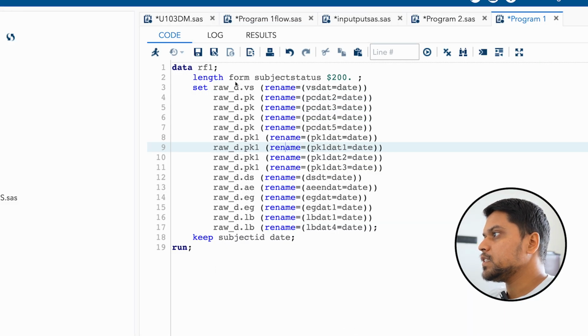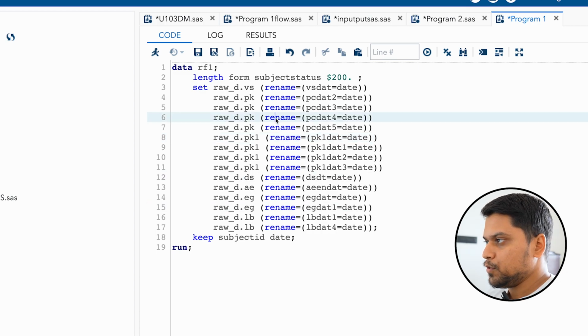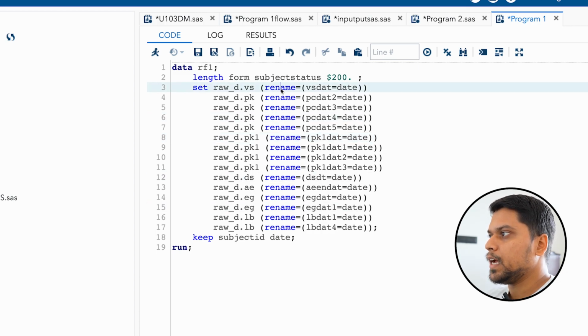As you can see on the screen, I have opened SAS Studio and created one data, RF1. You can see in this data I have used the rename statement a lot of times. Let's suppose there is a scenario where I want to change all the rename with scan function. Mostly people will select one and replace it with scan.